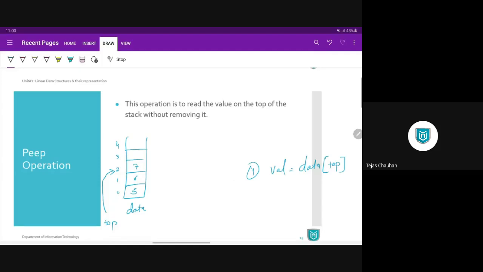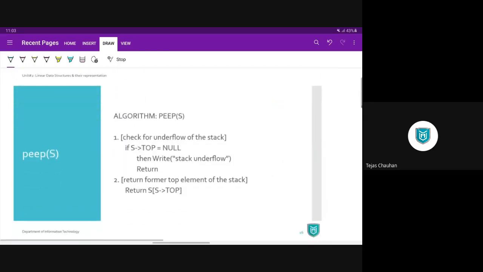Before you take the topmost value, you can always check whether your stack has anything or not. If your stack is empty, you will not be able to access the topmost element. It's very simple, and we will directly look at the algorithm here. If your top is null, then give an underflow message and return. Otherwise, you return the topmost element value. We are not going to update top here. So that is the pip operation.